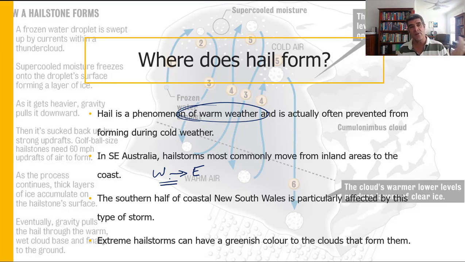So a wind that's coming from the west and blowing towards the east to the coast on the eastern side of Australia, that's going to be a westerly. The southern half of coastal New South Wales is particularly affected by these types of storms, and as I mentioned, you can often tell clouds that are potentially going to carry hail into your area by their greenish colour.